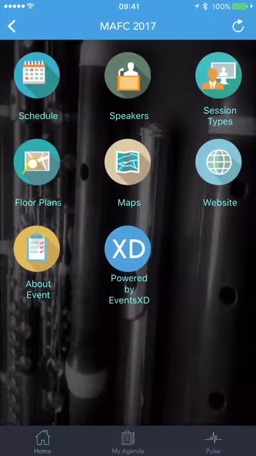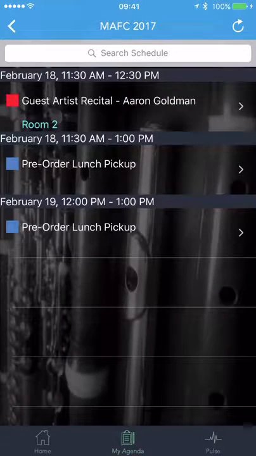The last couple items here, at the bottom of the app, we have the My Agenda. So this is where any of those items that you marked as a favorite are going to show up. So you have your custom list of recitals and workshops that you want to make sure that you attend.